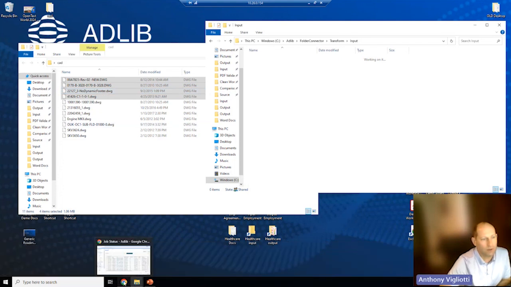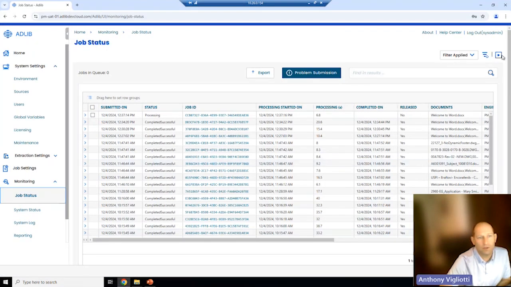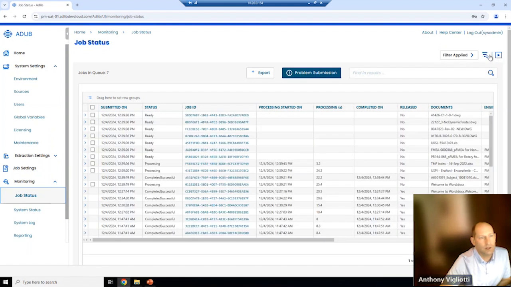But what's happening now is Adlib has received all those jobs. And you can start to see some of them are processing and some of them are in the ready state. This same workflow that we kicked off, whether it was an Excel file, a CAD file, or a Word file, is going to be the same every time for this particular document type. It'll have the header, the watermark, the security, all the things that we just configured.